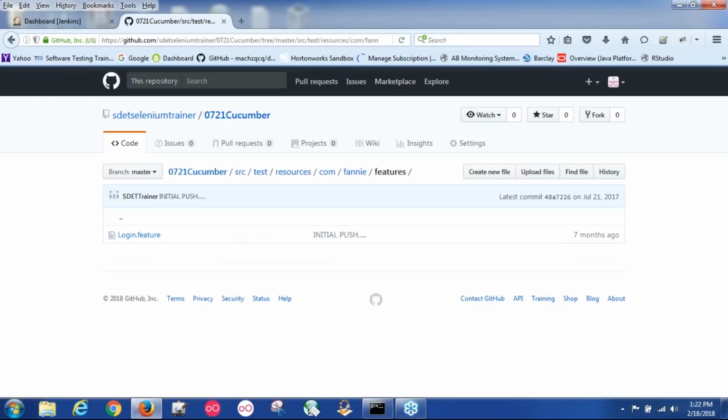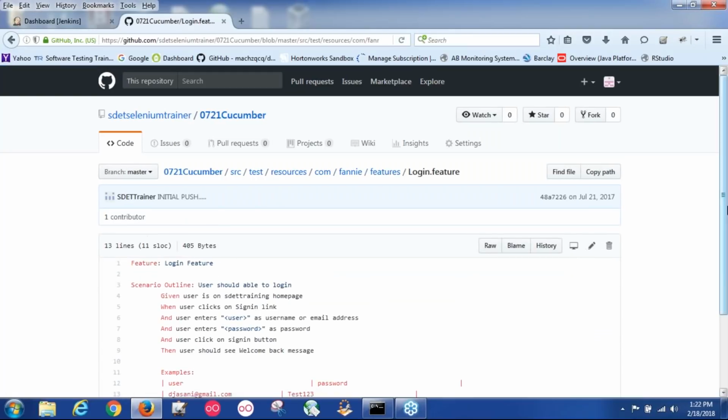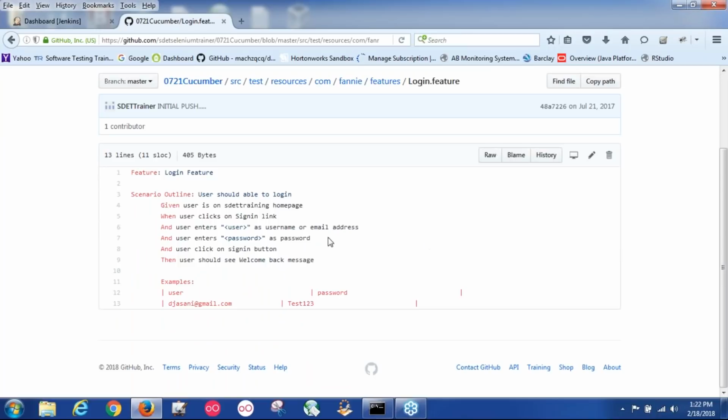a feature. And in the feature file, what I basically have here is a login feature wherein I am saying that given a user is on a web page, when the user clicks on a sign-in link and enters a certain username and password and clicks on the sign-in button, then the user should be seeing a welcome back message. So pretty straightforward, and the data would be coming from these examples, and we can keep it for test purposes. We can keep it pretty simple, like 1 or 2 iterations.